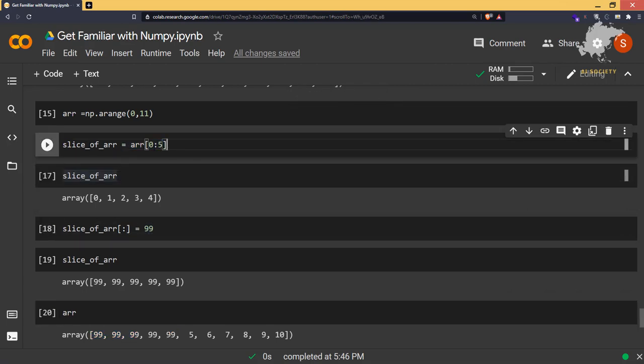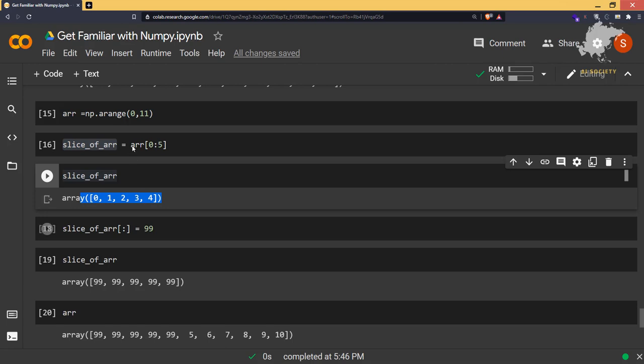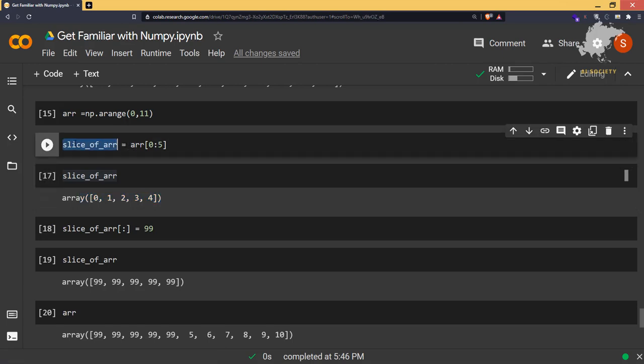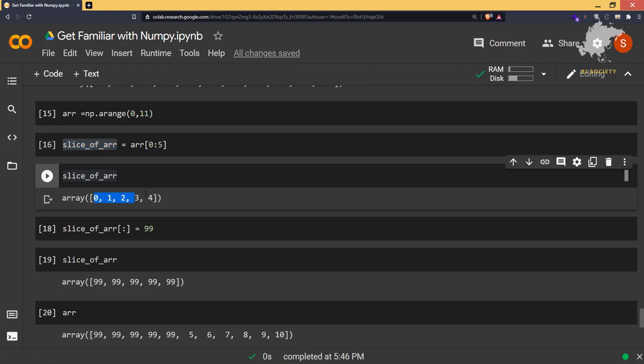That means this variable is not creating new elements. What it is doing is, this slice of array is pointing towards the elements of the original array only. Okay, so let me show you how, with the pen and the marker.